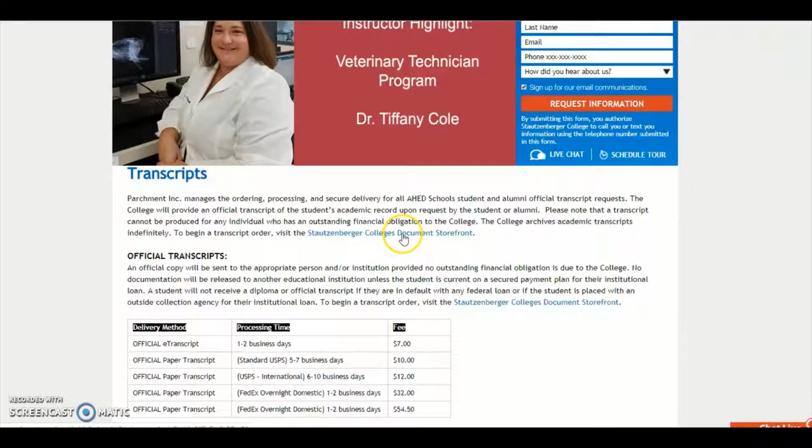You'll now want to click on the Document Storefront. But first, let's take a look down here. We're going to send an e-transcript electronic method to the AAVSB, which costs $7. So now we click on the blue font to go to the Document Storefront.